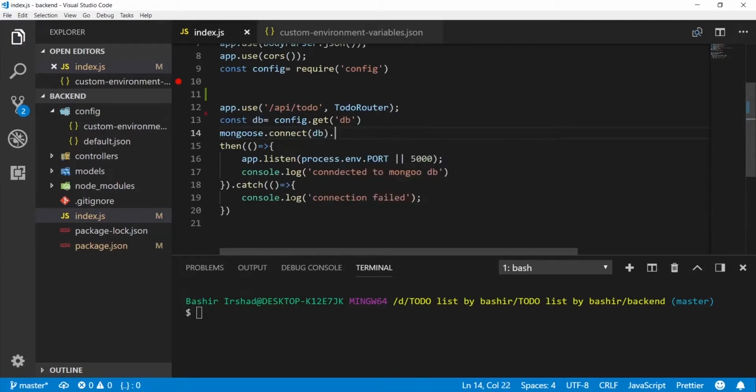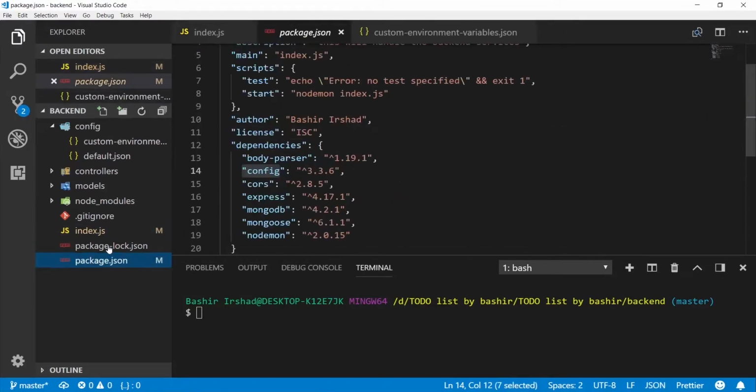Save the changes. Another thing we need to do is in package.json. Instead of nodemon, we have to write node, because Heroku cannot work with nodemon, and it can work with node only. So save the changes.